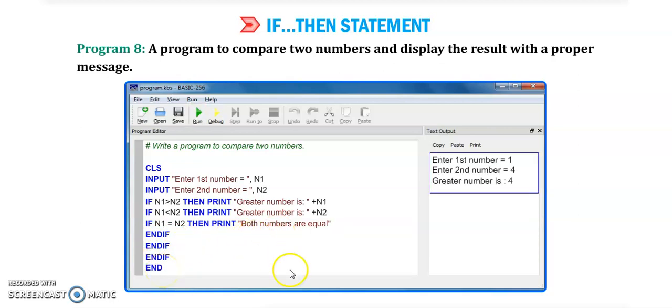And then end. So what will be the output? Suppose we have entered first number 1, second number is 4. So what message will be printed? Greater number is 4.